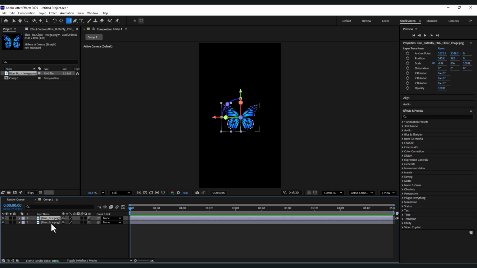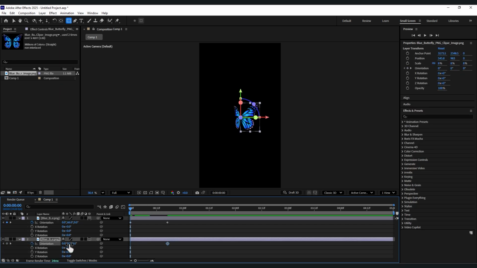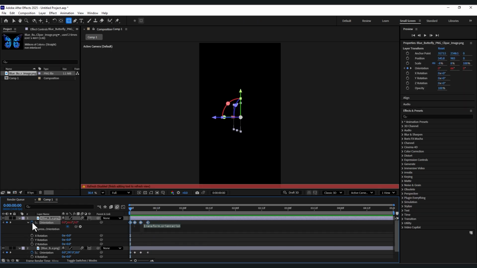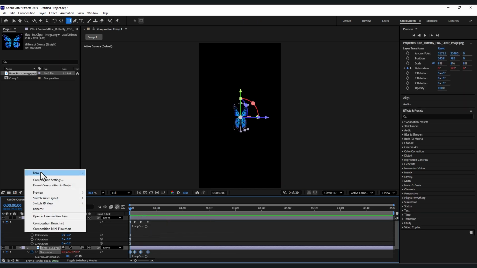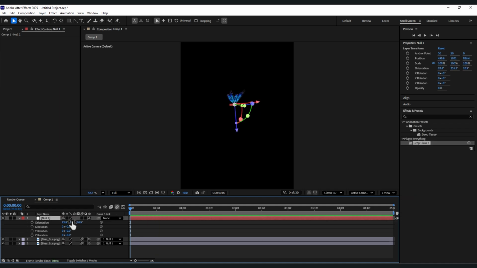a realistic flap effect. Open the transform properties and add a keyframe to Y rotation. Then move forward again and bring the rotation back to 0 to complete one full flap cycle. To make the animation continuous, hold Alt and click on the rotation stopwatch, then type loopOut, so the wing flapping repeats automatically.